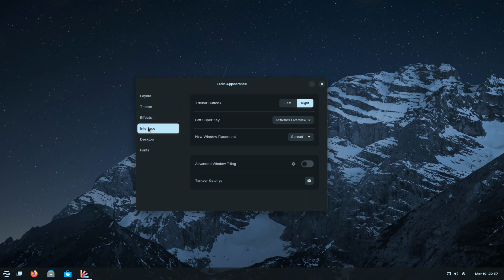Then you got the desktop cube and spatial window switcher. Then we got interface. So these buttons right here, you can control them right here. If you want them on the left, you can put them on the left. If you want them on the right, you can put them on the right. Then you got other things like your keys. And then your new window placement and advanced window tiling. So if you click on this, then you can set up your window so it'll open up like in tile mode. Then you got your taskbar settings.